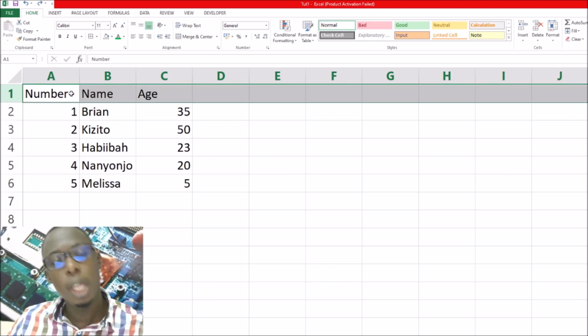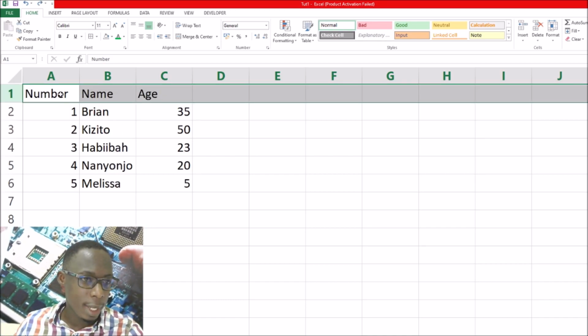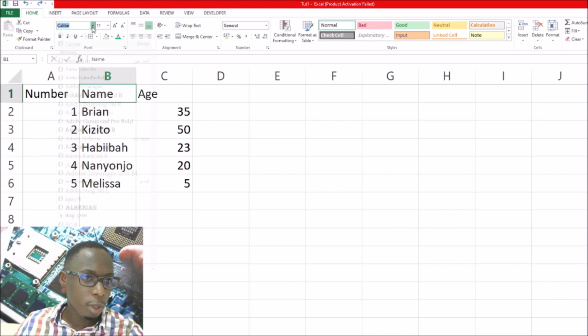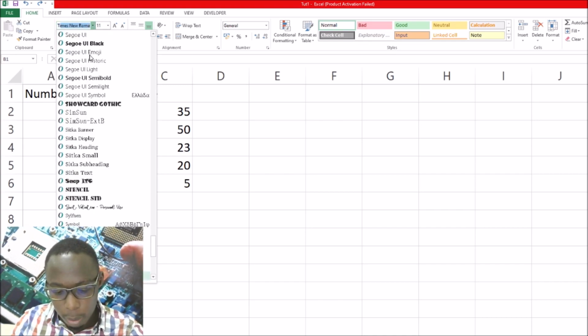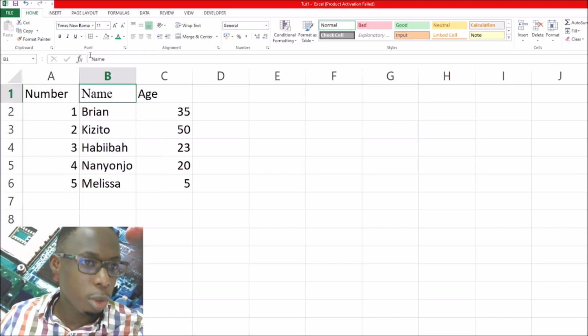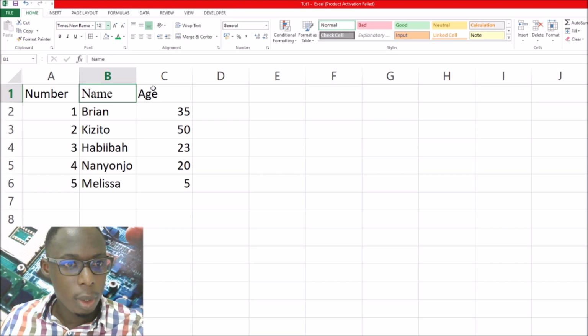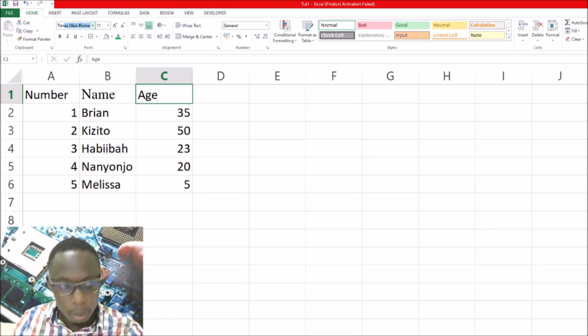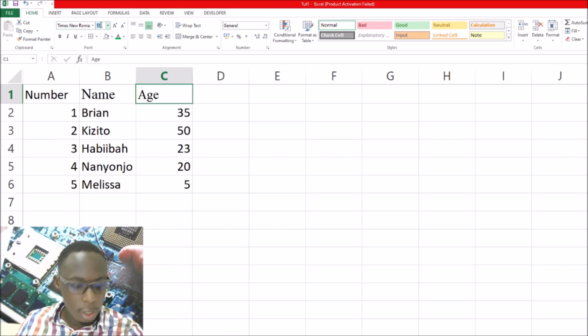So these labels are so meaningful to us, and we can always use them. In case we want to modify or format these labels a bit, you just need to click in the cell like this. You can always change the font type, maybe to Times New Roman. You can even increase the size to 12 points. I can also change this to Times New Roman and the size to 12.